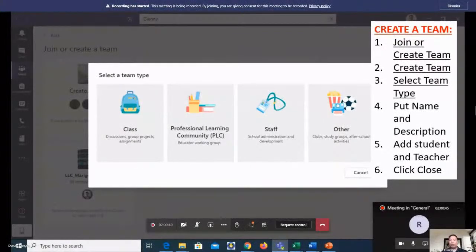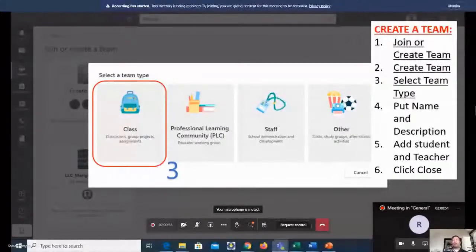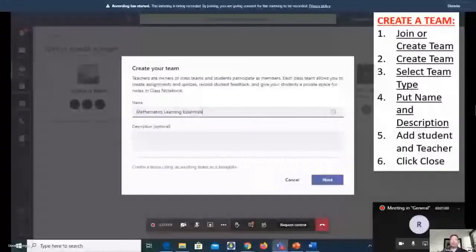Pero what we are going to focus into in creating a team is the class. So select muna natin to. And of course, all the other 4s, you can experience it as you go along and use Microsoft Teams. Yung privilege lang naman yung nagbabago sa kanila. Create your name. Of course, when you create a team, you have to put a name. So halimbawa po, in my example, I put there Mathematics Learning Essentials.